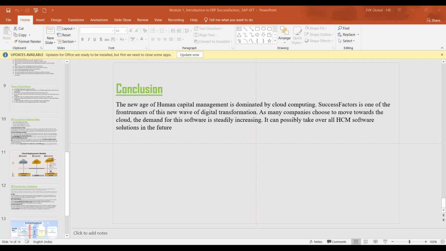So when we are starting, it is called a kickoff, meaning the start. And when we are giving it back, we call it go live, in SuccessFactors terminology.